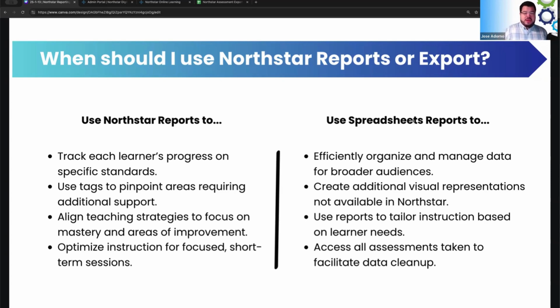You can create additional visual representations not available in Northstar. A perfect example: when we're looking at the summary, you only had a pie chart for assessments offered, and then a bar chart for assessments passed. If you wanted different or additional ones, you could do pivot tables, or you have different ways to create different visual information or data that you want to report with Northstar.